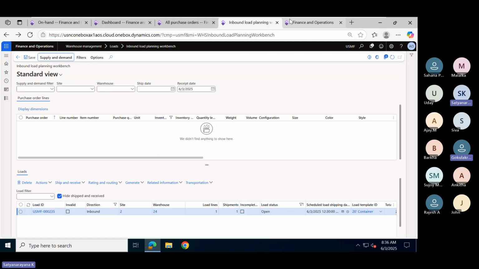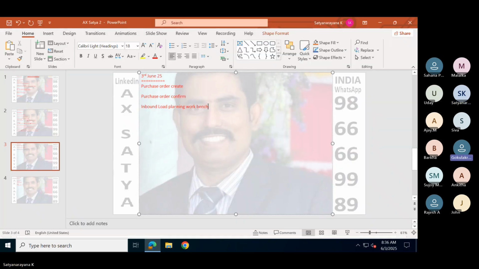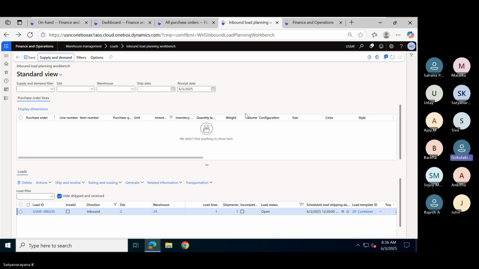Satya, one doubt. Sometimes is load mandatory, or can it be made optional? You can skip also, yes, it is possible. Without the load also, you can do it. You can skip, but that is not a best practice.